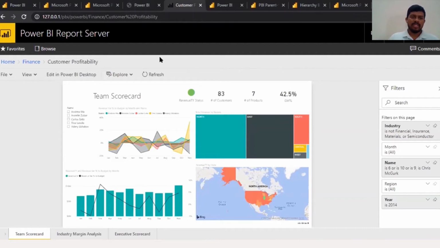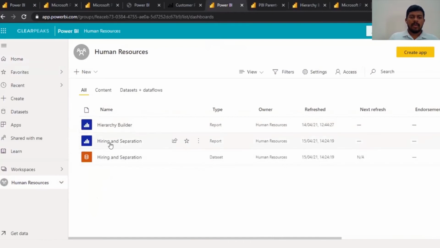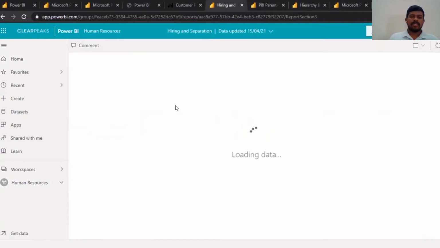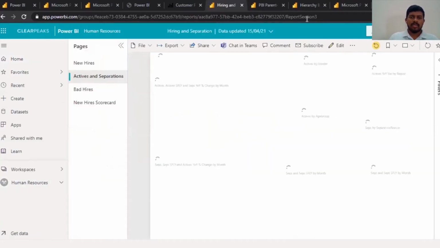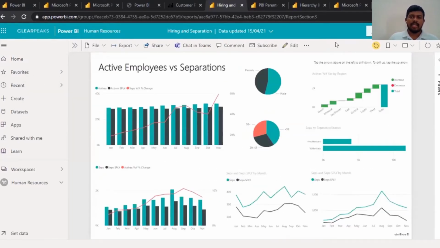Let me open the same report from Power BI Service. So I'll go to my workspace, Human Resources. And if I open Hiring and Separation in Power BI Service, the same applies here as well. Compared to Report Server, it's not consuming that much space, but even so it's taking nearly 20% of your screen size by using the title and side menu.